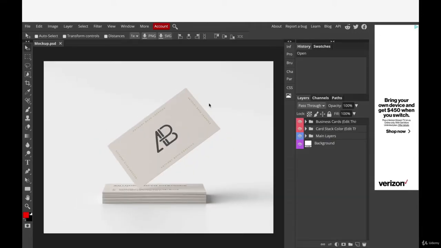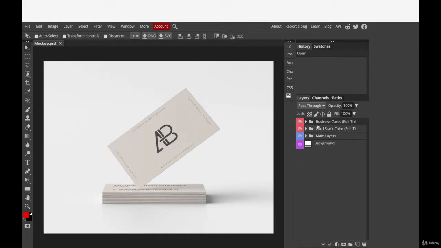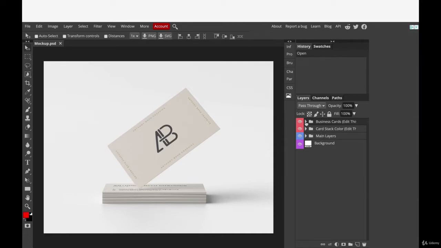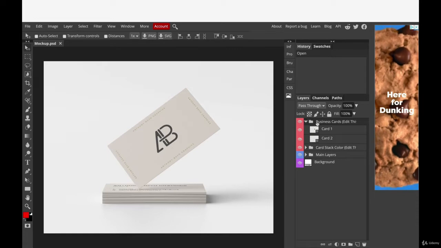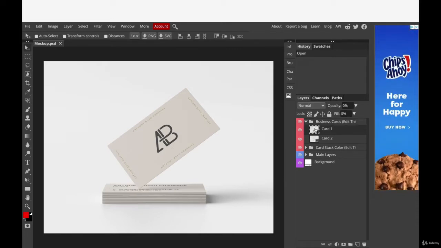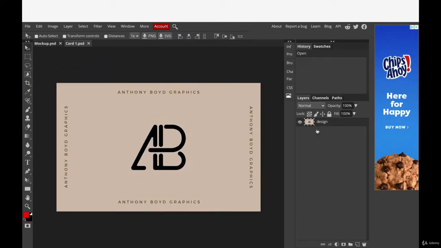Now, over here are our layers. And you can see that it says business card, edit this, card stack, which is the stack right here. You edit it there, and here are the main layers. So these are in collapsible menus. So I'm going to click on the first one, and what I'm going to do is I'm going to click on card 1. I'm going to double click it, and it'll open up a new tab of this card.